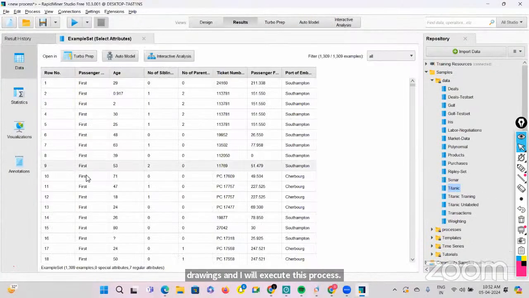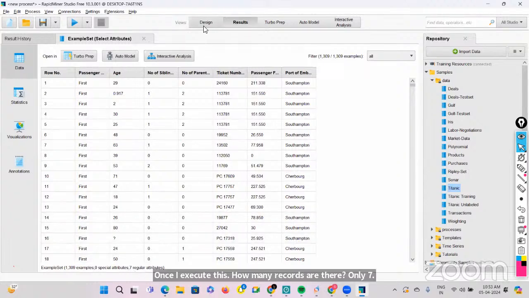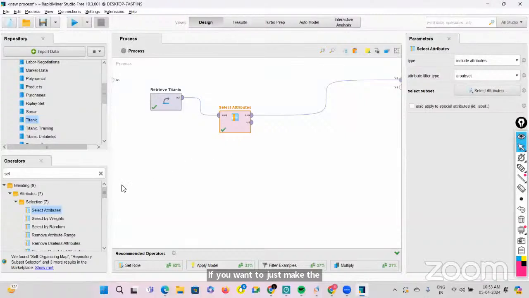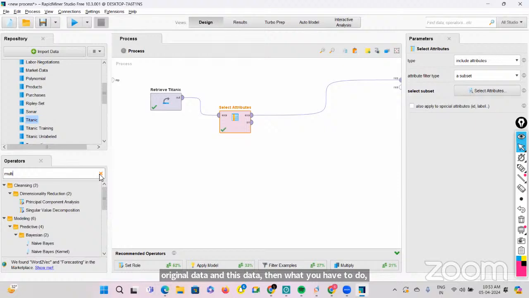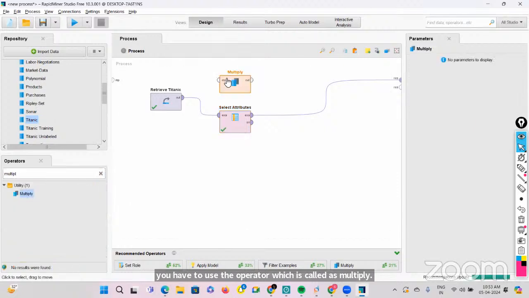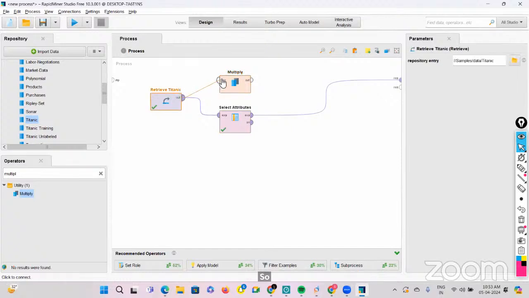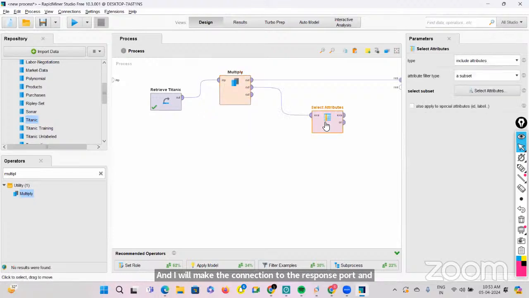Once I execute this, how many records are there? Only 7. If you want to make the comparison between the original data and this data, then you have to use the operator called multiply. Multiply will produce copies of your original data. I will connect this one to the response port, and another output port as input to the select attributes. Now I will execute this.